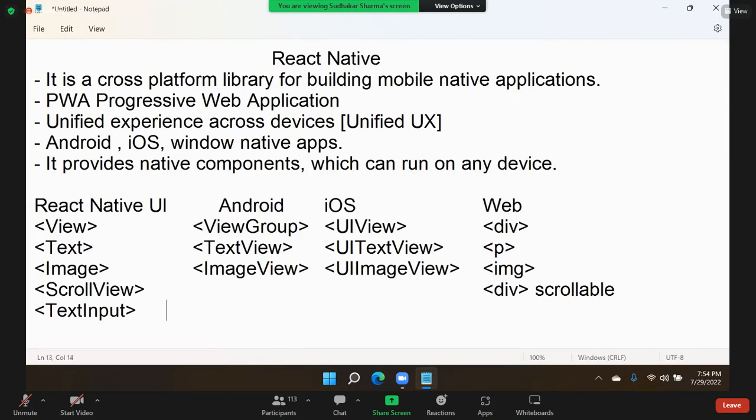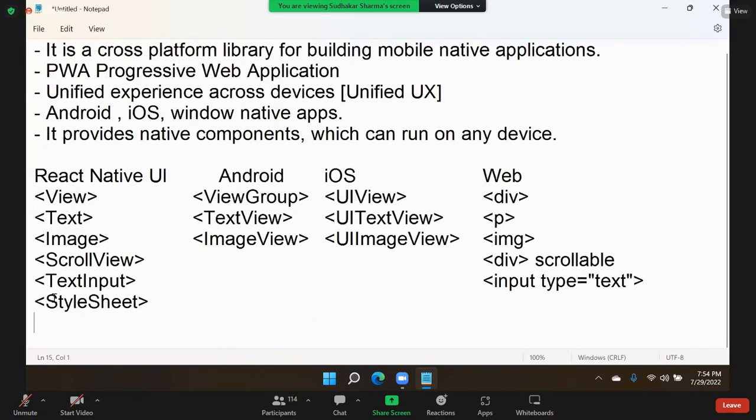So text input is nothing but, in your web, you are designing an input of type text. The same here, we have to use Text. So you have to configure it with Text. Similarly, we have a StyleSheet. StyleSheet is used to configure, like a CSS file.